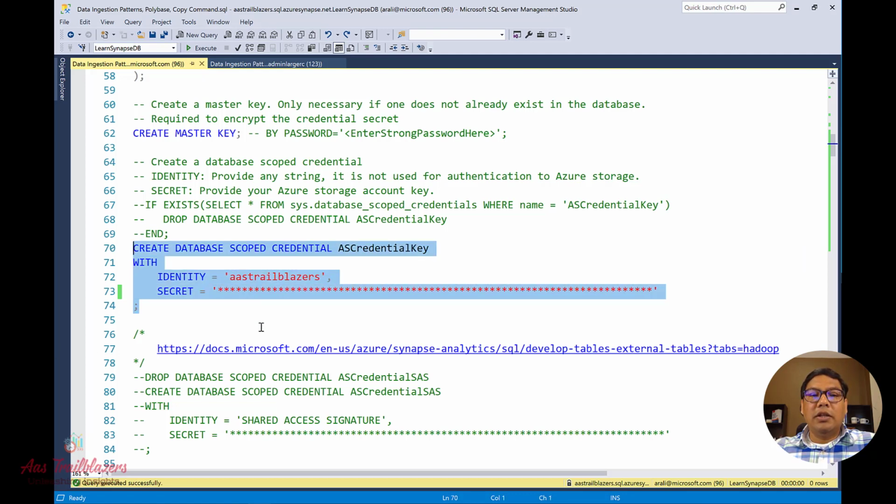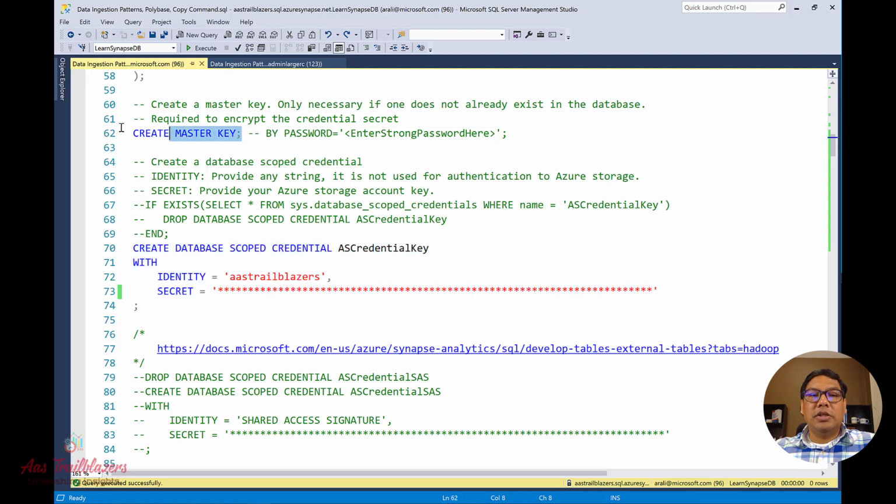So that is the first thing that we have to do. We need to create the database scoped credential. However, before we create that, we also need to create a database master key, and for that we need to use the create master key command. You can optionally use the by password clause to specify a password to encrypt this master key, and this master key is further used to encrypt the sensitive information that you are specifying as part of the credential, right?